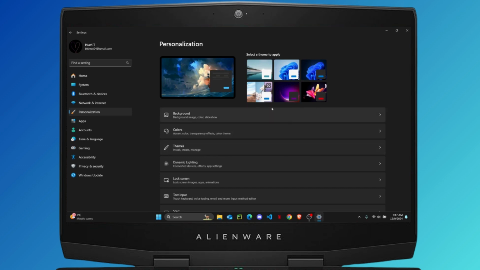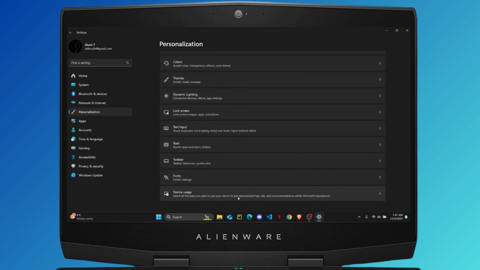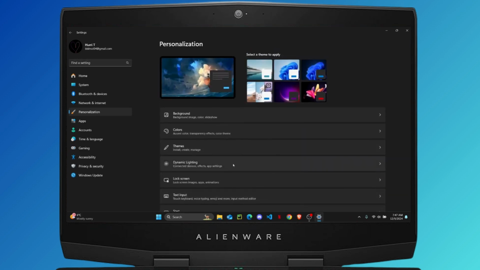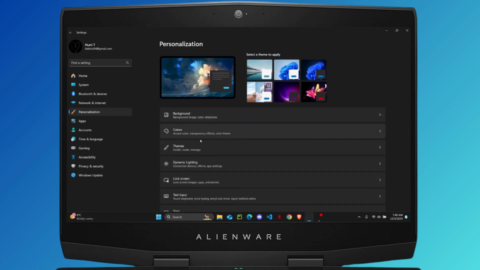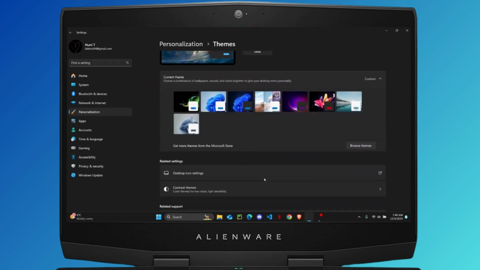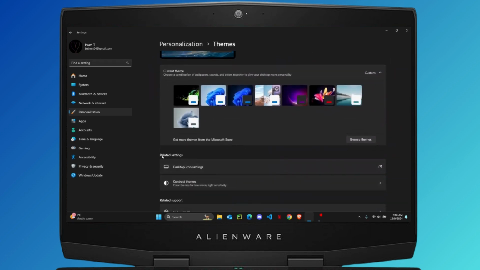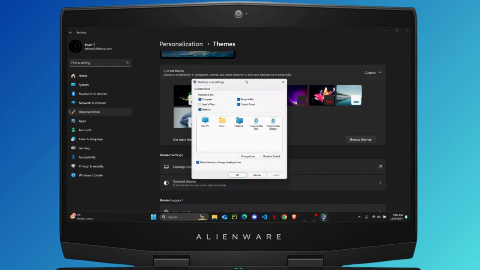Once you get to your settings, all you need to do is just scroll down a bit and you will find all of these options right here. Now you will have to find the themes options right here. You are just going to click on it. And then if you scroll down a bit, under the related settings, you will find desktop icon settings. Just click right here. It will open up another window where you have different options to choose from.